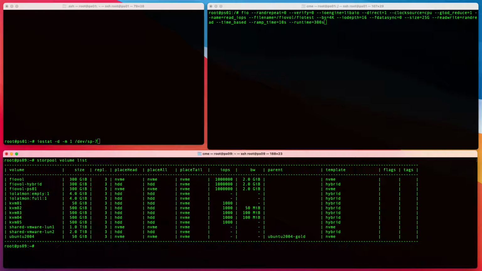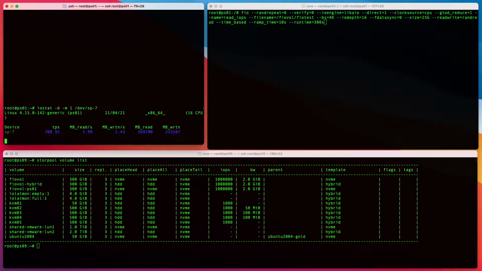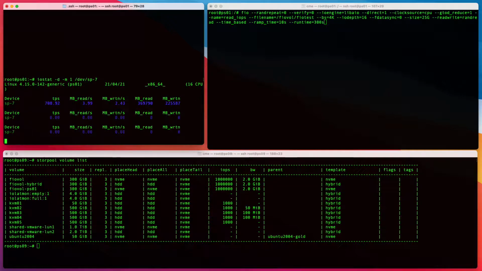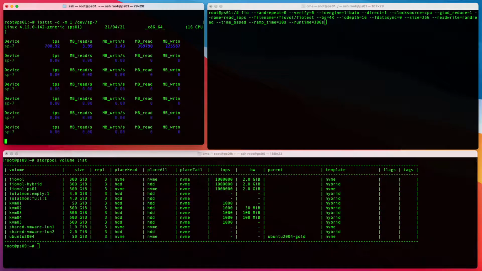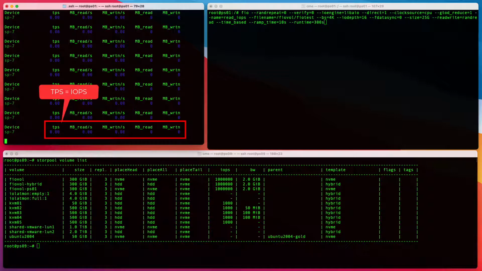Right, let's start the iostat job. This will report back transactions per second, essentially IOPS, and the throughput in megabytes per second read and write. We reference the volume by its source device name, in this case SP7. I've highlighted the bottom line of the iostat output, which shows the data over the last second.